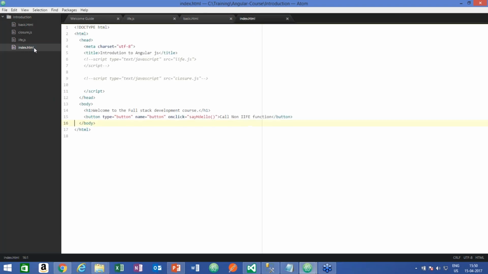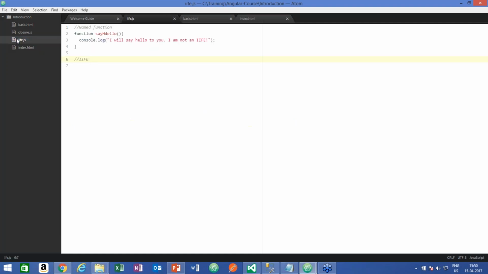So what I'm going to start with is a simple function. What I've done here is written a function. First of all, this is a JavaScript file, a very simple file, and this is a common way of writing a function in JavaScript. This function does nothing. It simply prints a message onto the log, right?